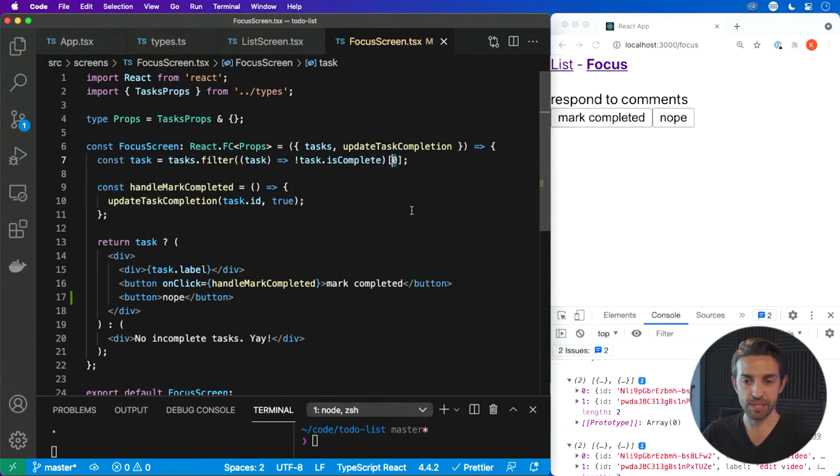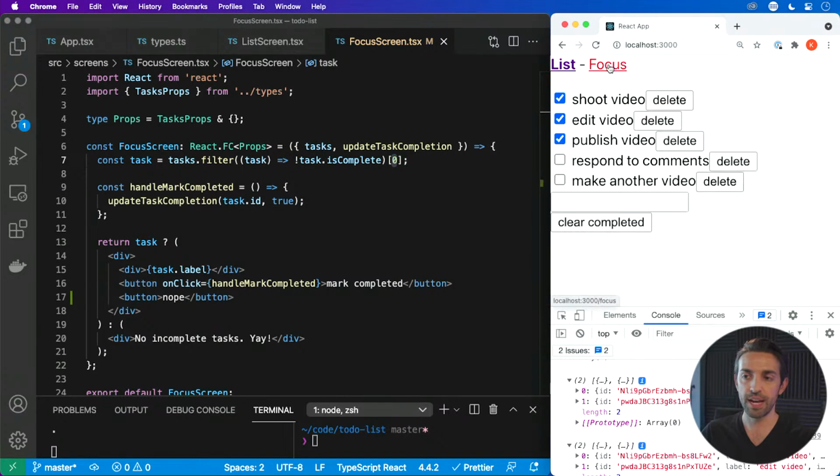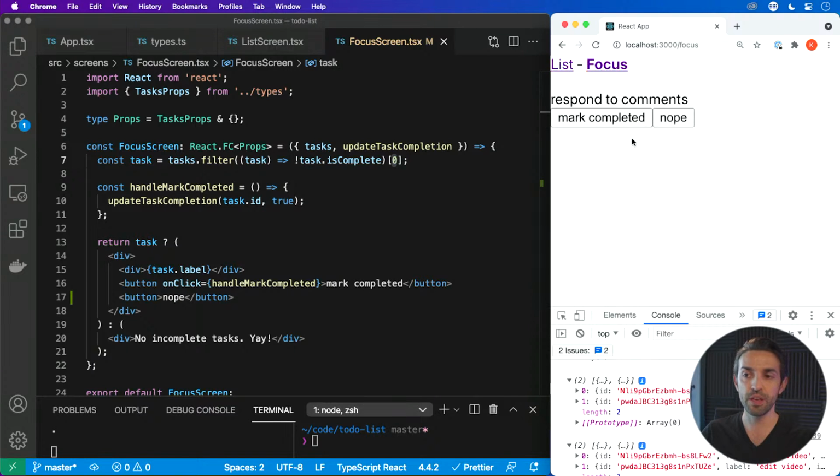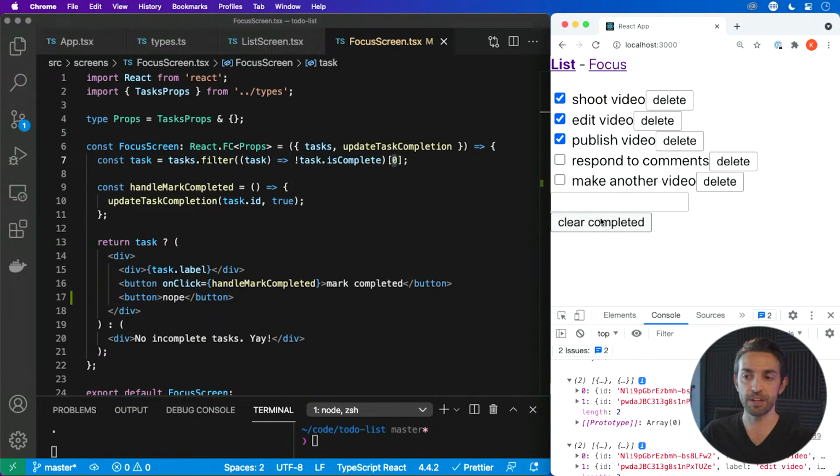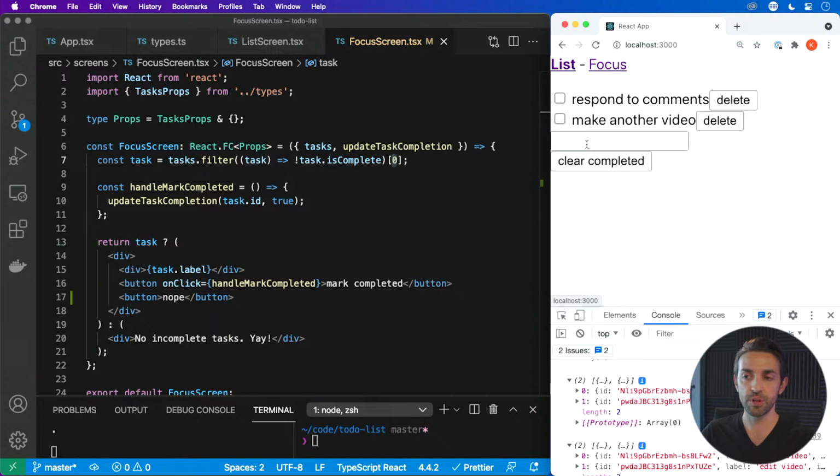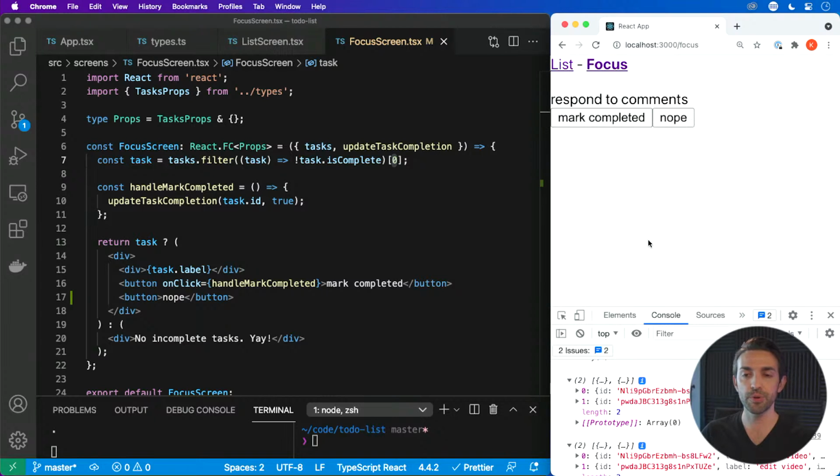The other thing to keep in mind is, if I go to the list view and then back to focus view, I don't want this selected focus task to change. I really want that to persist. Even if I were to clear completed, that's going to potentially change the index value of the task I'm focusing on. So index is kind of like we talked about with keys earlier, not a great way to persist which task we're focusing on. It's really based on ID.